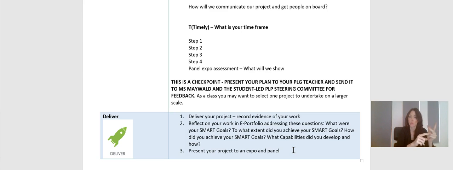Remember, you're all doing personal and social. What was the other one you selected? How did you develop it? And then you're going to present your project to the panel in week 4 of term 4.